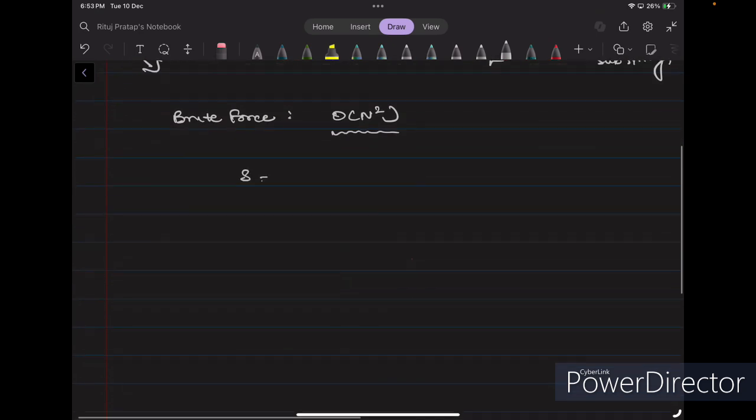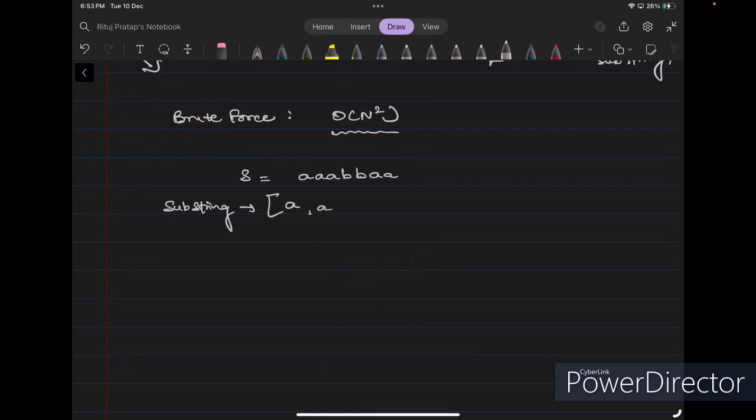So let's say we have taken A, B, B, and then A. In this case, what would be our substring? Basically, the substring array should look something like this. We have to create all the substrings that are there in this string. So we start from A, then double A, then triple A, and then A.